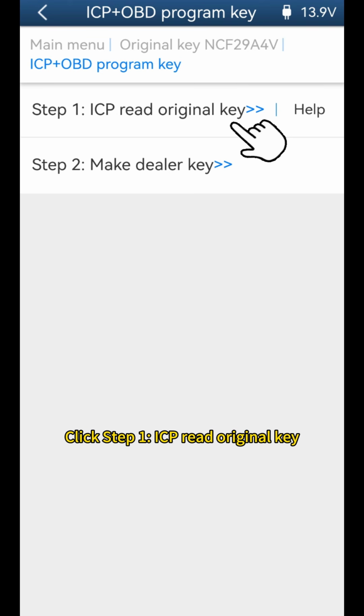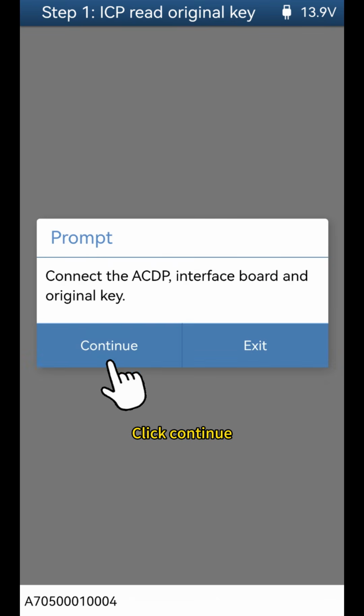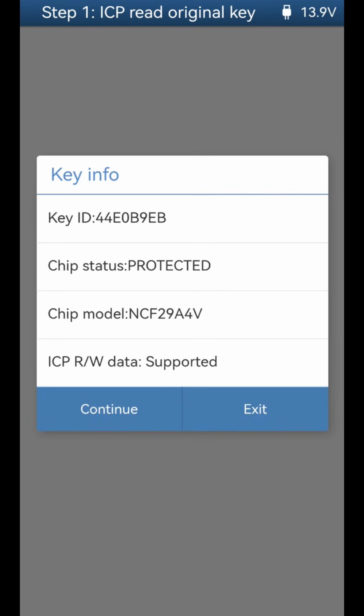Click Step 1, ICP read original key. Click Continue. Confirm the read info of the original car key. Click Continue.